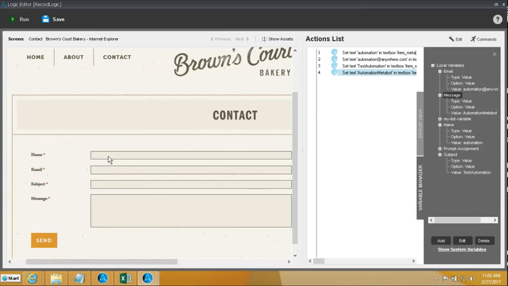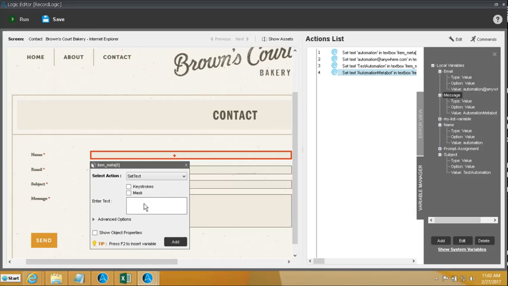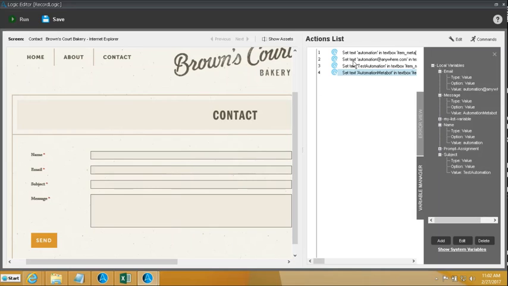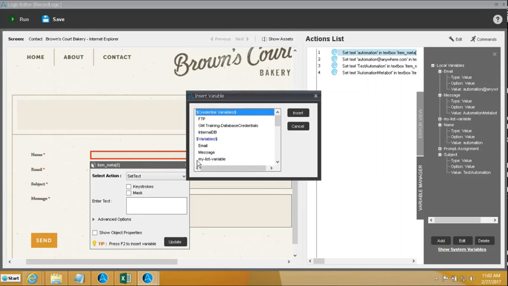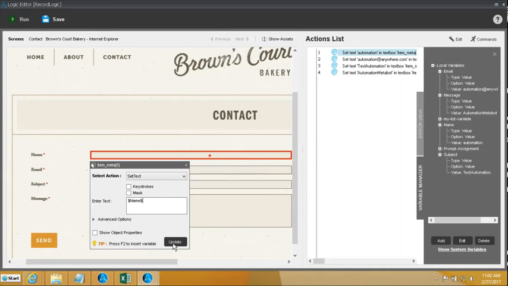So in the name, we want the value of the name variable to go in. So I'm going to double click on this, enter text. Oops, my bad. Wrong place to click. So this is the one that we wanted, the first text box, enter text. I remove the hard-coded value. I say F2, and I can choose my variable that we just made, that is name, and I'm going to update it.